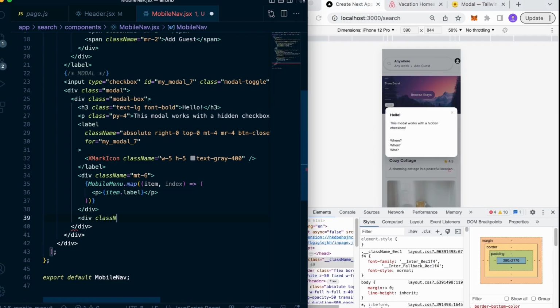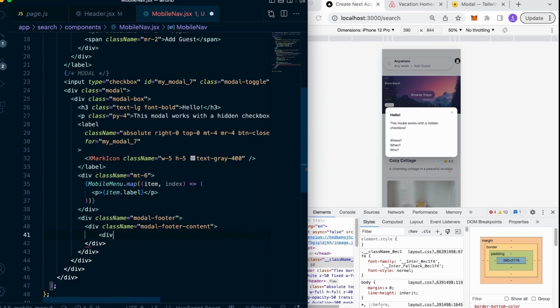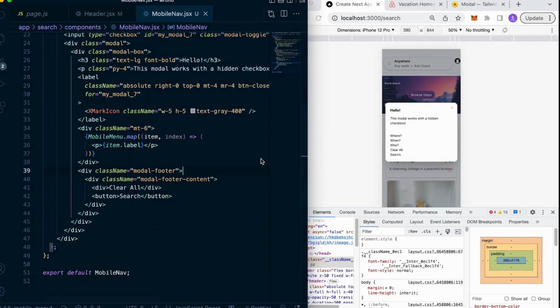New div tag, class name, we'll name this modal footer. And inside, let's create another class for the footer content, modal footer content. We'll create a new div for clear all, and another one. This one is going to be a button for search. Okay, now let's make these two spread out and style them.